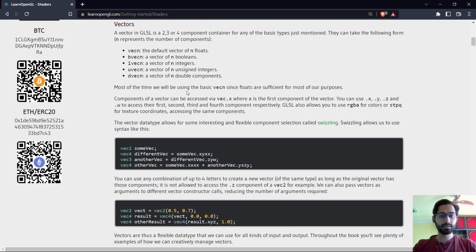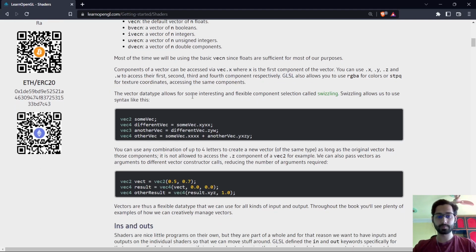Most of the time, we will be using the basic vecn since floats are sufficient for most of our purposes. Components of a vector can be accessed via vec.x, where x is the first component of the vector. You could use .x, .y, .z, and .w to access their first, second, third, and fourth component respectively. GLSL also allows you to use rgba for colors and stpq for texture coordinates, accessing the same components.